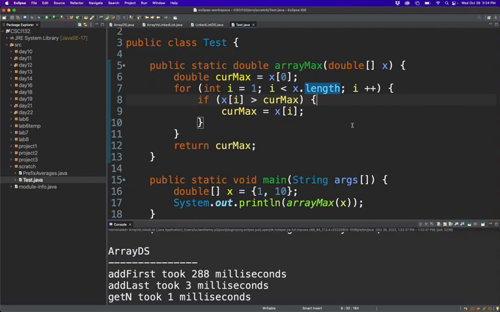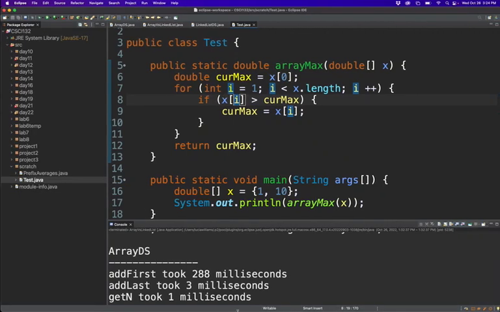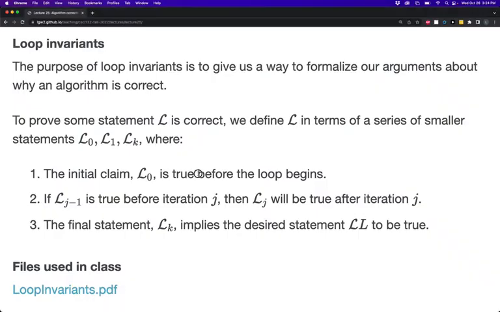Okay. So yeah, we're gonna do this one because I think it's a much better example than the book's example. So let's look back at the sort of formal idea of loop invariance.